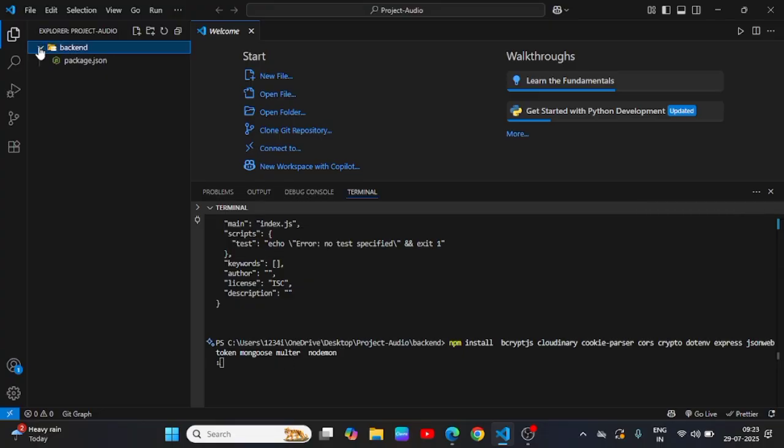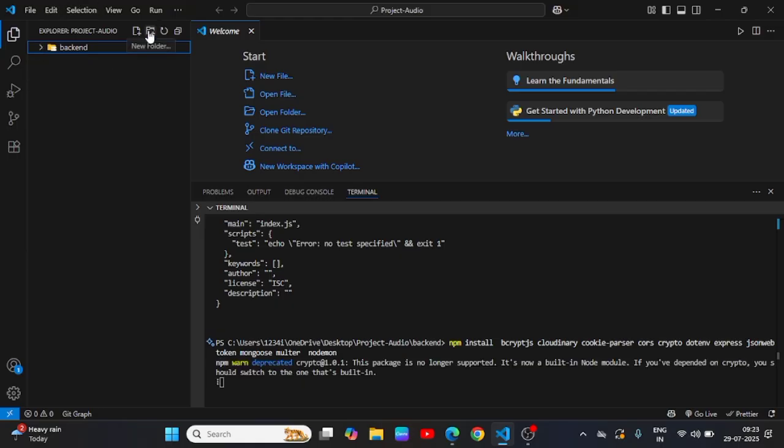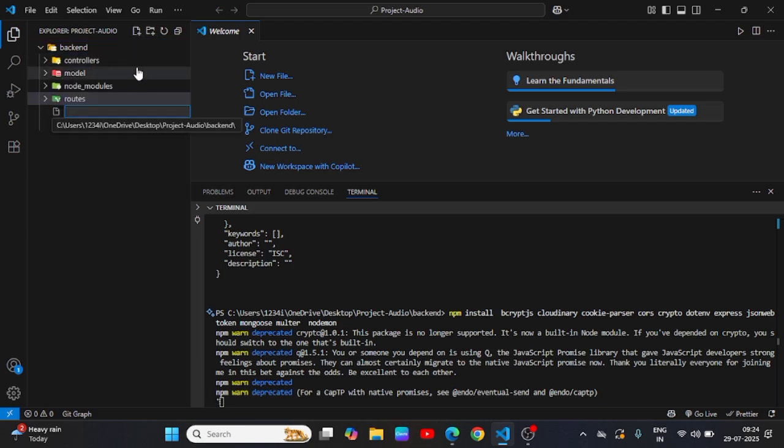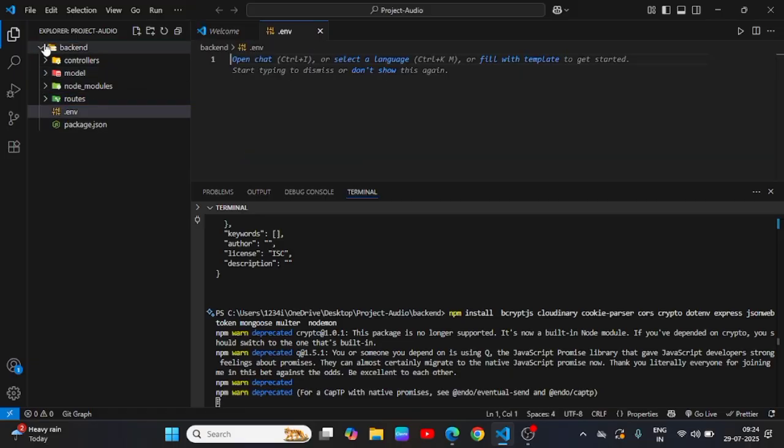The project file structure. Inside backend I'm going to create model, then also controller, and then routes, and then .env.